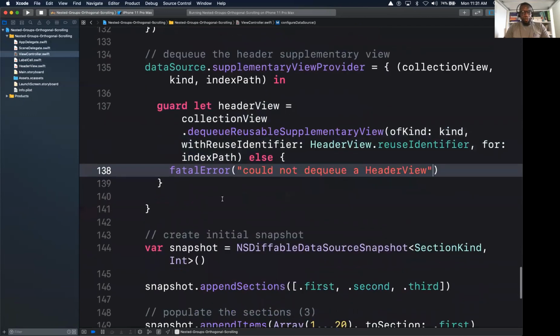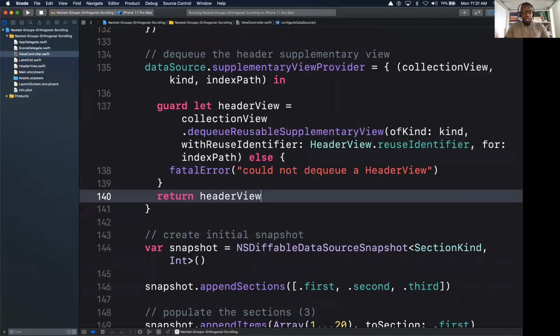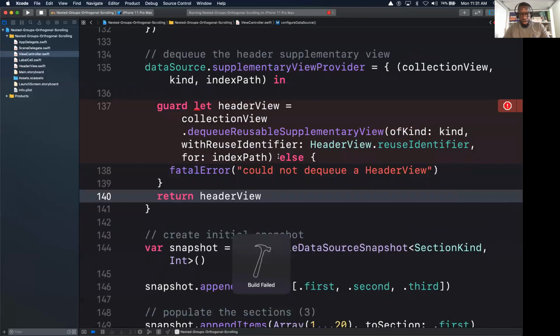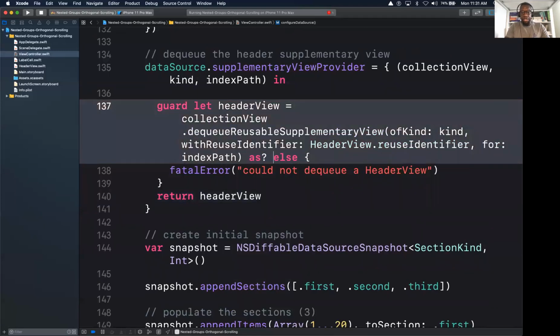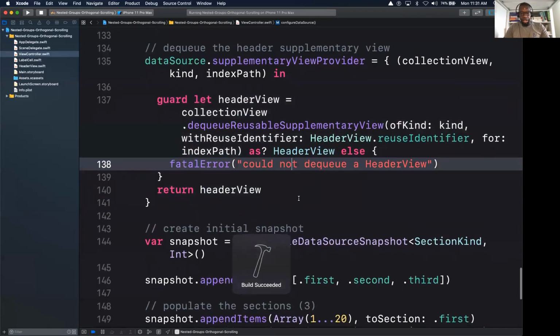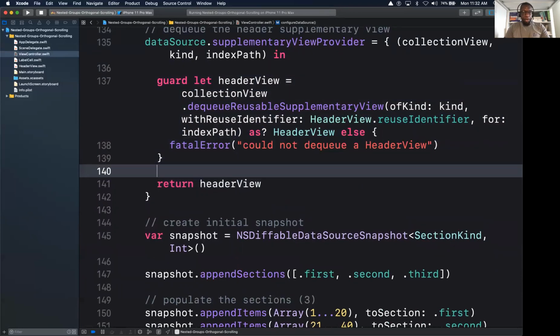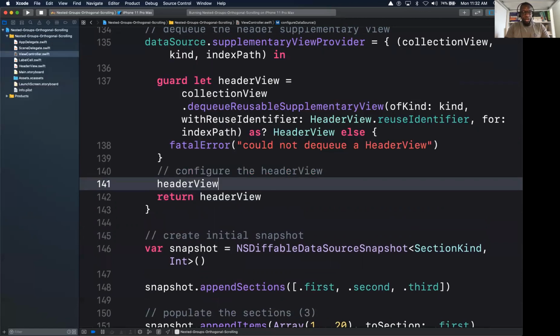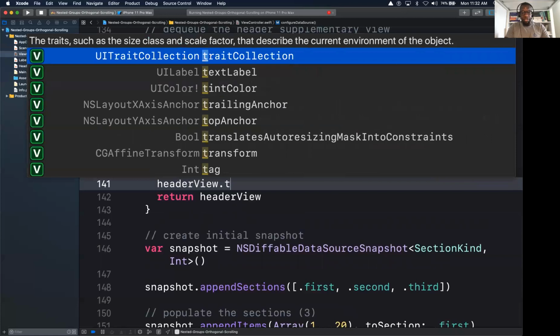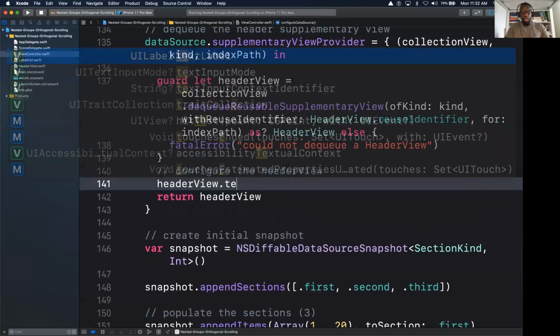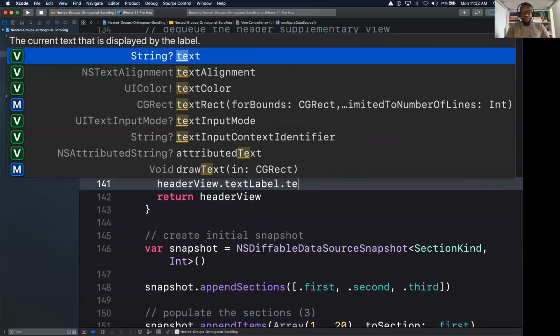Okay. Now we have our header view. We need to return it. I have an error somewhere. Did I not typecast? I did not typecast. So don't forget to typecast to the type you expect, or else you'll get an error saying not an optional. We expect a header view, so we typecast it to that. Now we have a header view here. We return it, but we want to configure that view. So configure the header view. The header view has only one element, which is a text label. textLabel.text. Oh, we need one more thing.